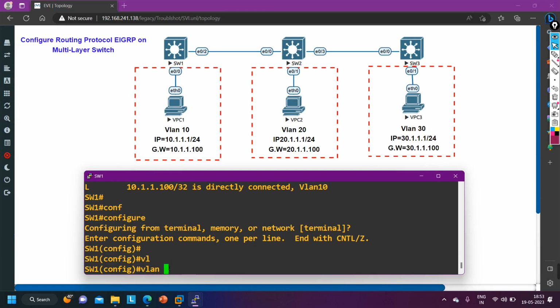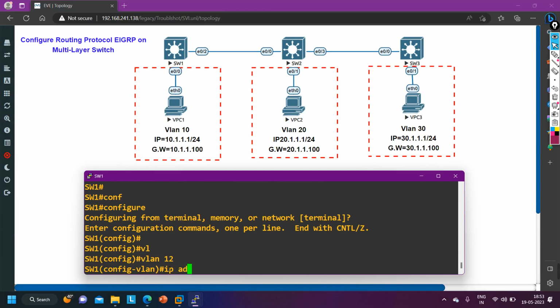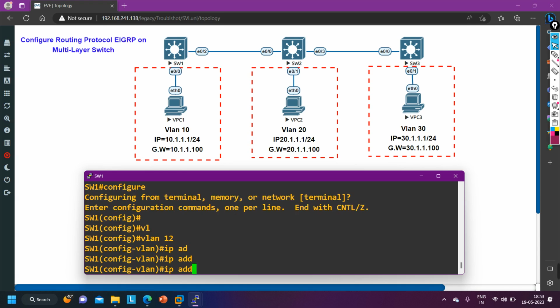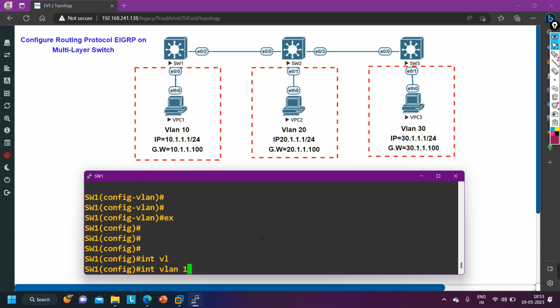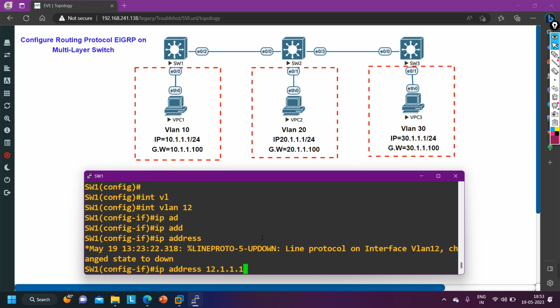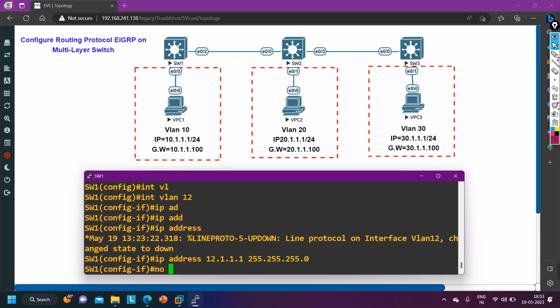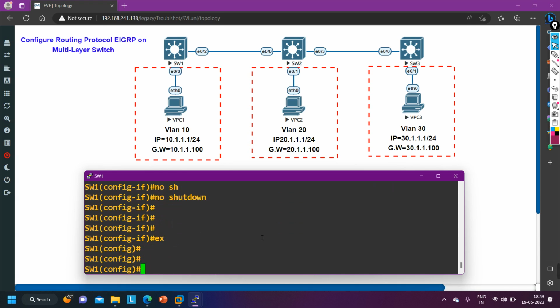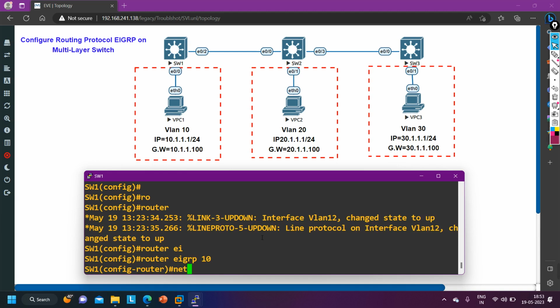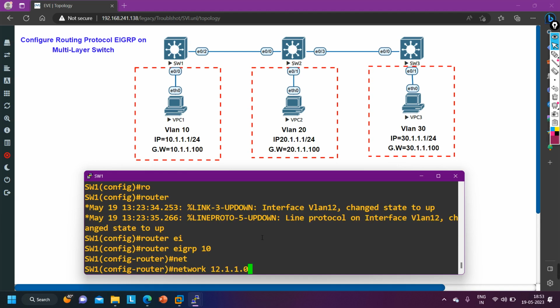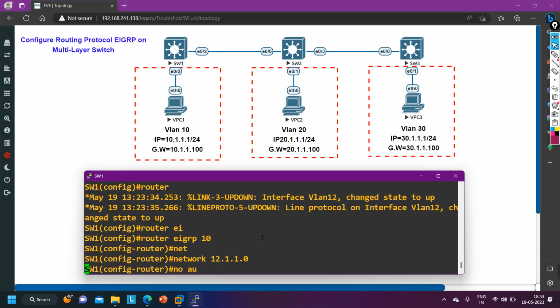So again I am going to create one more SVI over here, that is VLAN 12, and here I am going to configure IP 12.1.1.1, sorry, interface vlan 12 and the IP address is 12.1.1.1 255.255.255.0. I have configured this IP address, no shut, right? Say router eigrp AS number 10 and network 12.1.1.0, right? Say no auto-summary as well, guys.